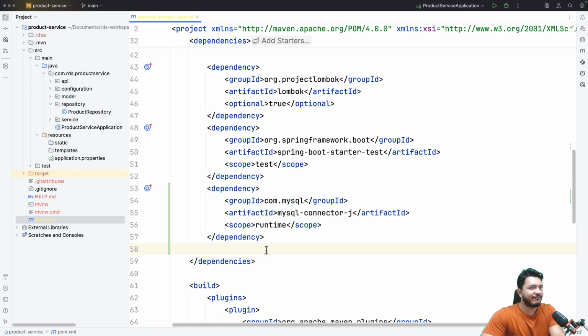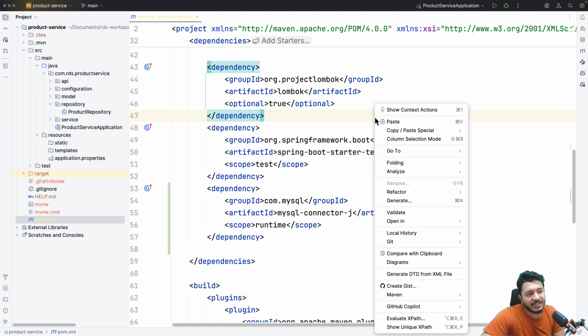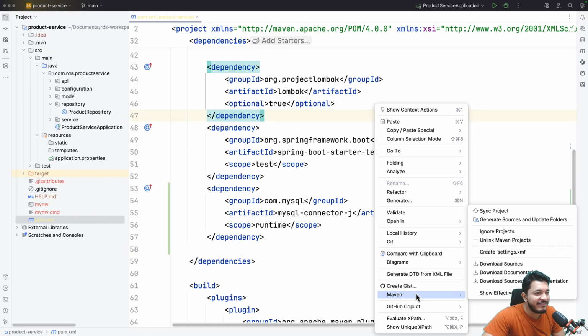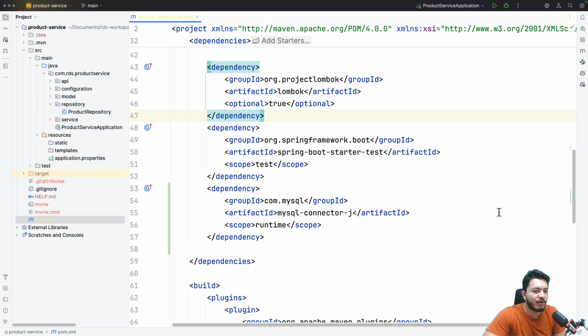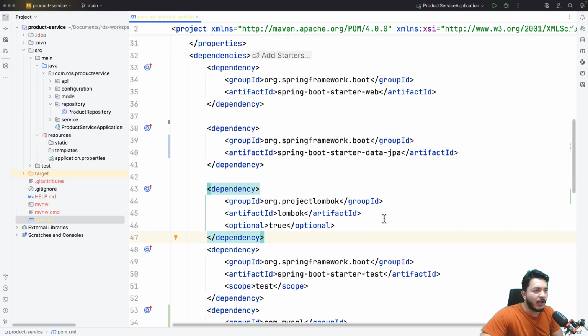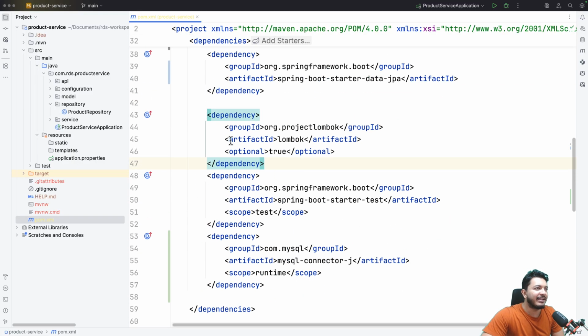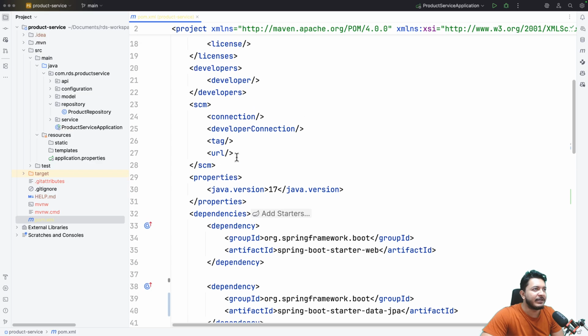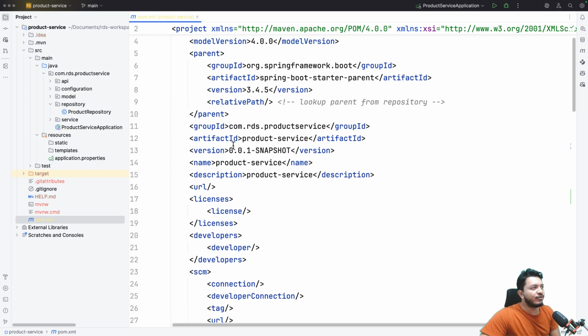So yes, after that, make sure to do a Maven update or sync. How do you do this? Just right click anywhere on the pom.xml file and go to the Maven section over here. There's an option called Sync Project. You can see Sync Project, just click on it. It will download all the dependencies that you have recently mentioned. Okay, so we are good to go right now.